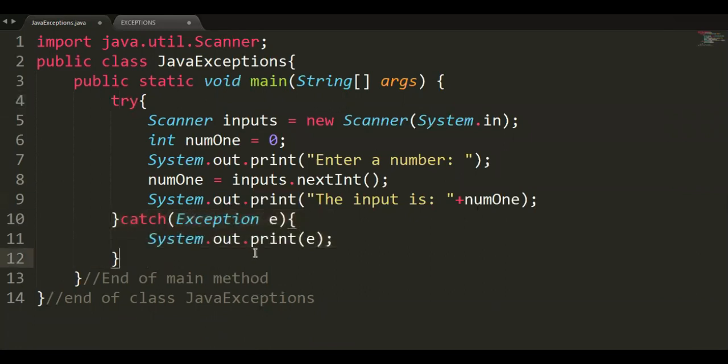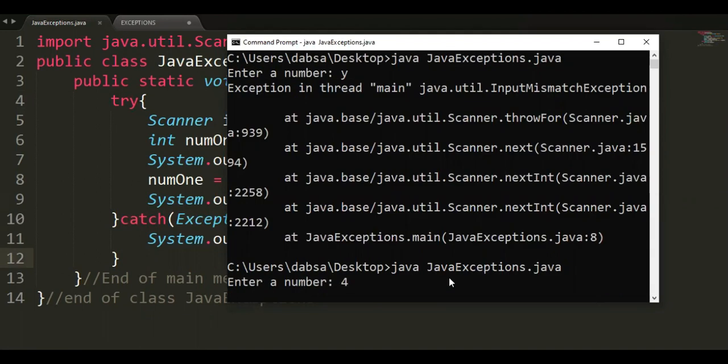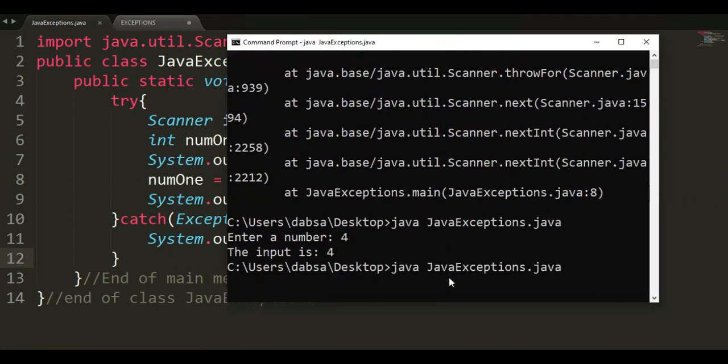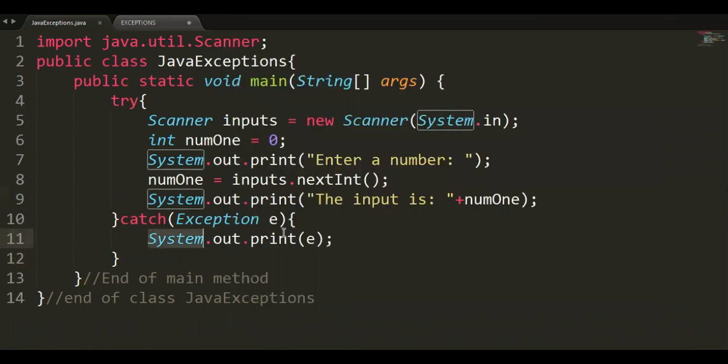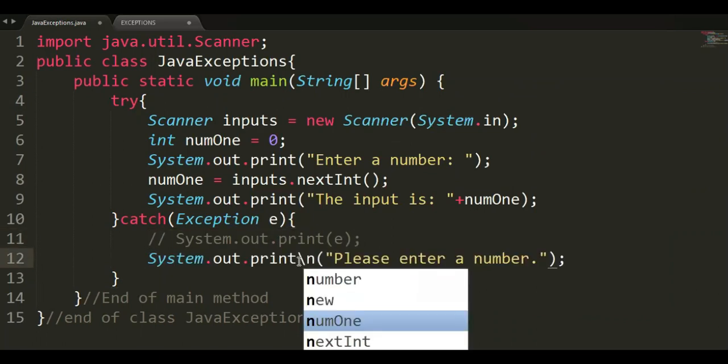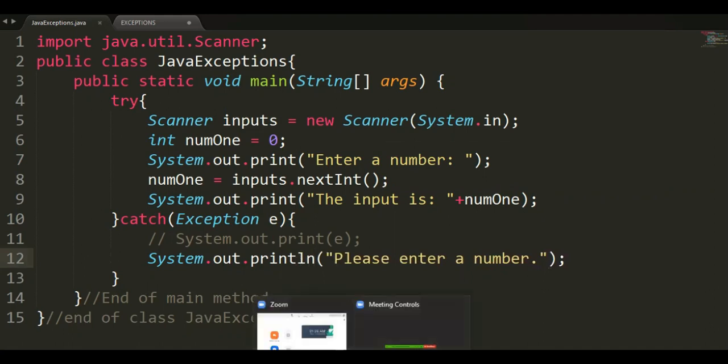An example of exception for input errors: entering a string input for an integer variable. We can also modify what's inside the catch statement.